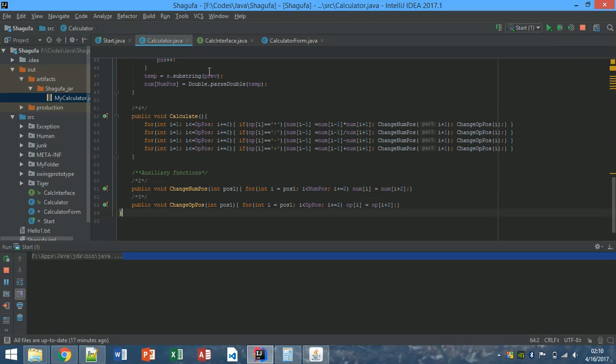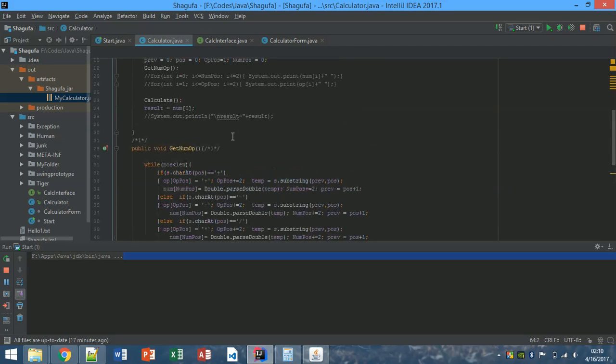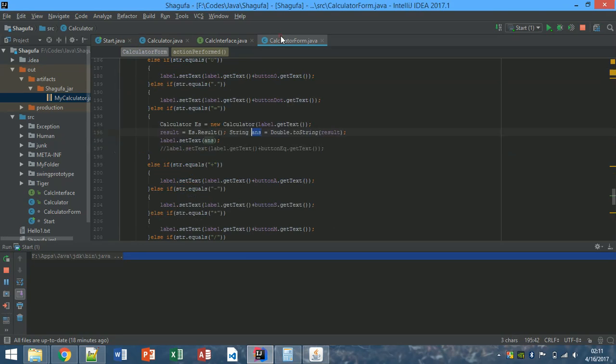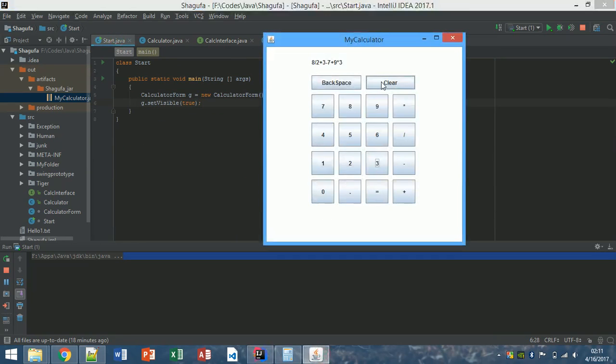So this calculator class does the job of calculating. There's a getter method named result, which returns the result, and that's why we get the result over here. Finally we convert that result into a string and set it into the output. That's why it works. And if you press the clear, it's gone.